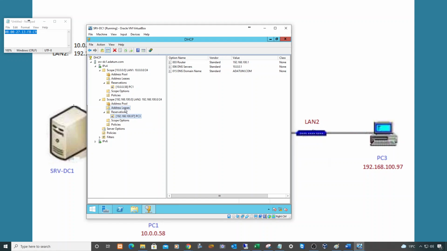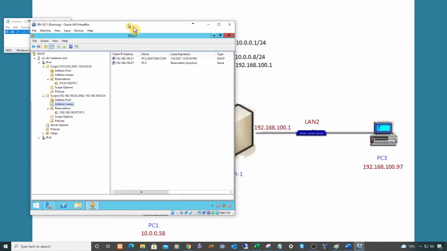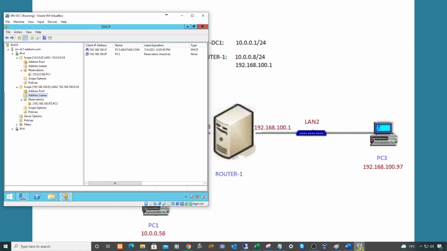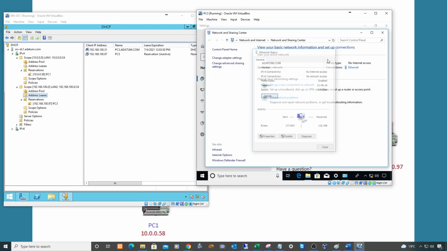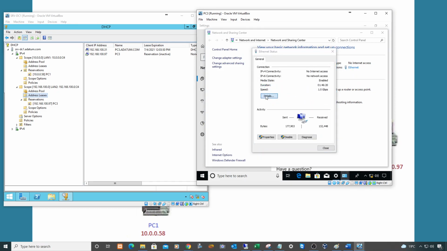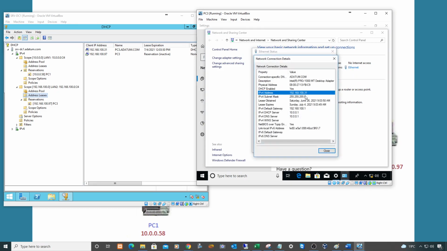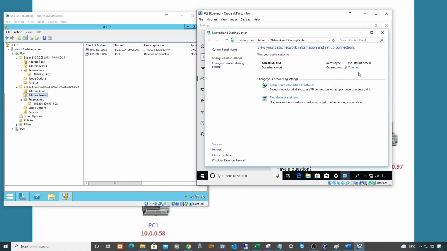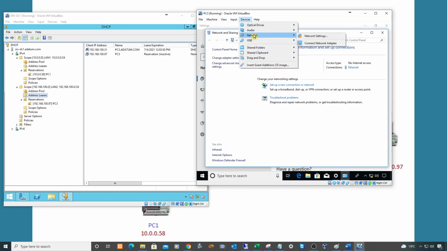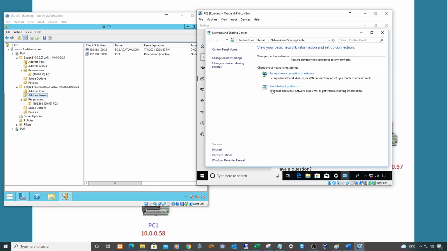computer. If I go to address leases, you see now I have two addresses. One is a reservation, and the other one is the actual address right now, because I did not release and renew the IP address of my machine. So my machine right now, my PC3, still has the old address that was leased, the 31. So I can click on diagnose and it will fix it, or I can disable the adapter and re-enable it, or I can unplug the cable and plug it back, and it will do the same thing.